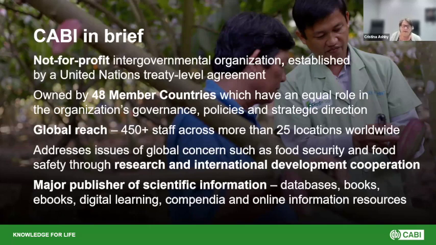Okay, so we have global reach with offices in more than 25 locations worldwide, and more than 450 staff right now, about half of whom are scientists. And we address issues of global concern like food security and food safety through research and international development. We're also a major publisher of scientific information, of databases, books, ebooks, digital learning, our compendia, and other kinds of online information resources.